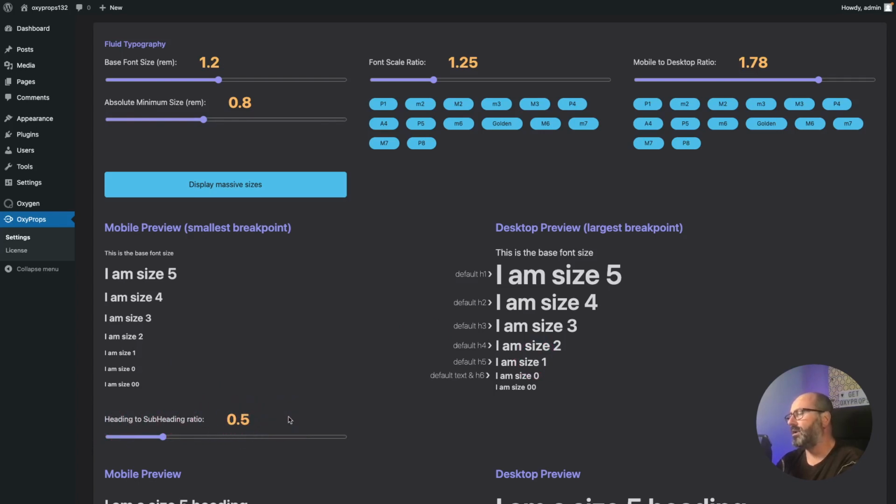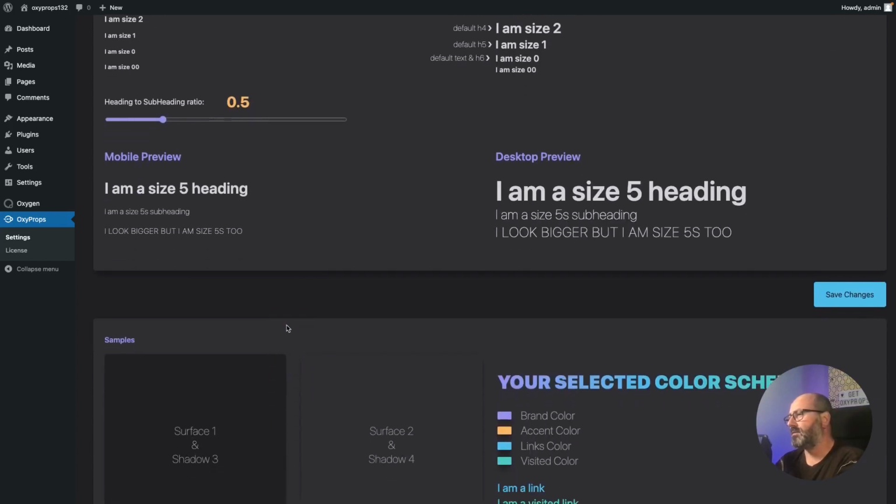I did create a parallel font size scale to use with subheadings. Of course, you can use it wherever you want, but the idea when I created it was to use it for subheadings. So we have this parallel scale, and when you have a size 5, you also have a size 5s, or size 5 sub for the subheading. And this 5th parameter defines the ratio between a heading and its subheading. So here it's defined to 0.5, meaning that the subheading will be half the size of the same heading.